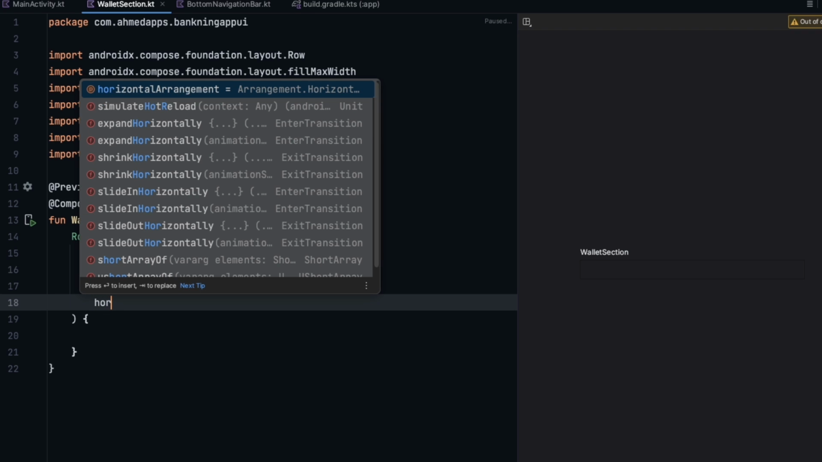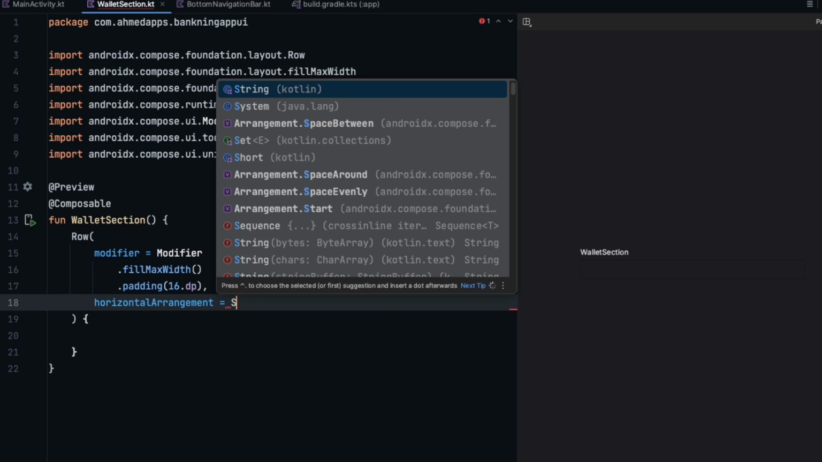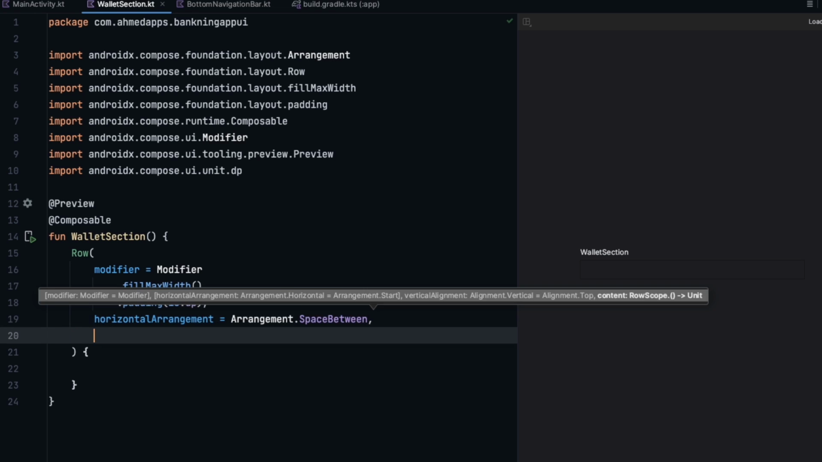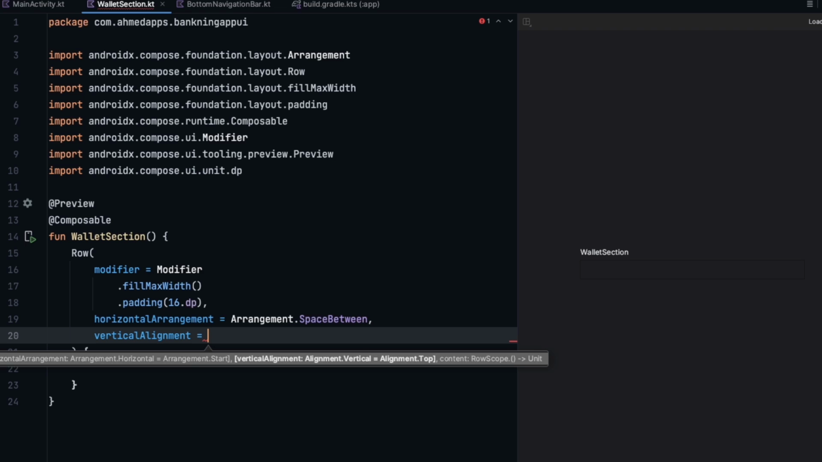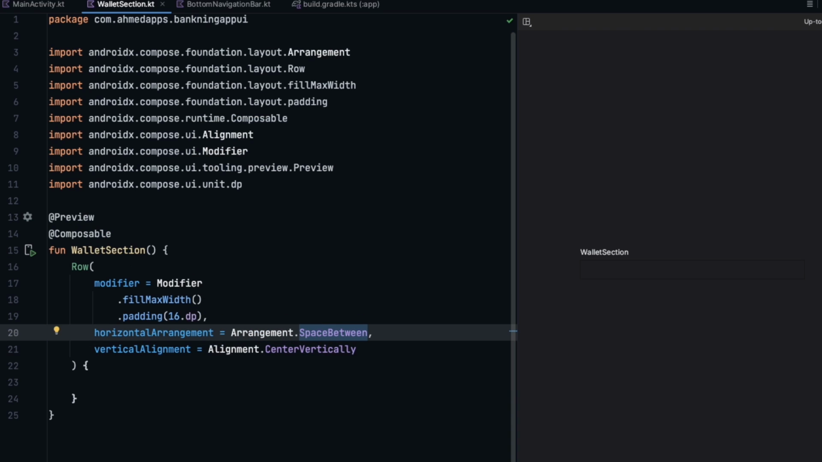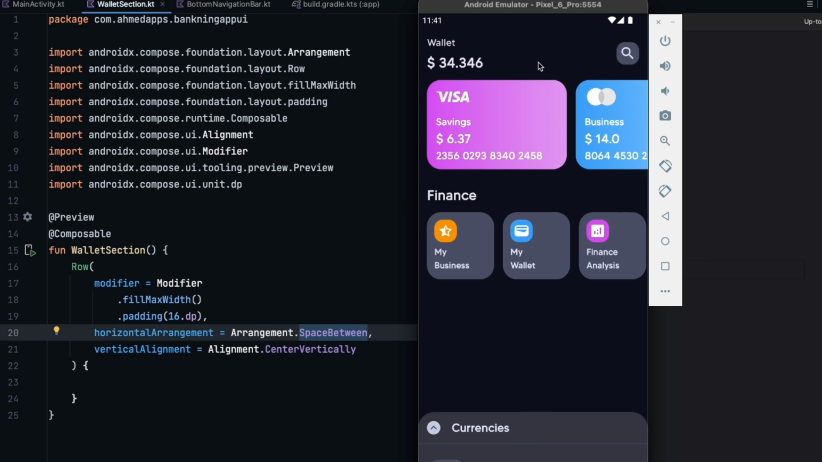And then the horizontal arrangement. So horizontal arrangement is going to be spaceBetween. What does that mean? You'll see right now in a second. And then the vertical alignment is going to be center vertically. So what does space between mean? It just means now our horizontal arrangement, so basically how our items inside our row are arranged inside this row, by using space between, it will push them to the start and to the end. So this section will be all the way to the start, and this one all the way to the right here, or to the end of the row.